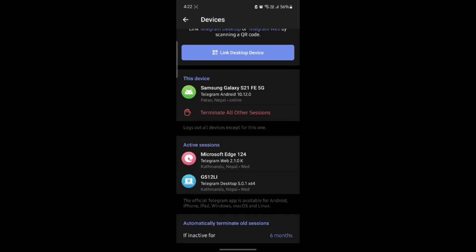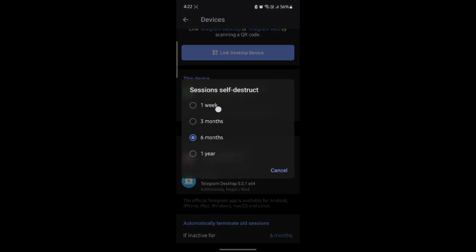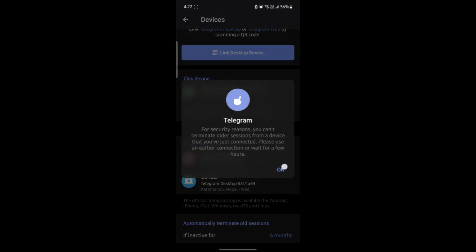So, if you scroll a bit down, you can see it automatically terminates all sessions if you are inactive for 6 months. If you tap on it, you can see that you can choose between these options. There are 1 week, 3 months, 6 months and a year. So go ahead and choose your choice.